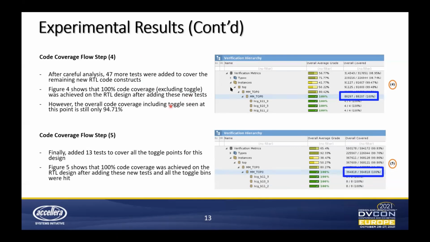However, the overall code coverage including toggle coverage seen at this point is still only 94.71%. The final step, that's step 5 of the code coverage flow, is now applied, and this involved adding 13 tests to cover all the toggle points for the design. The blue rectangle seen here in this figure shows that 100% code coverage was achieved on the RTL design after adding these new tests and all the toggle bins were hit.